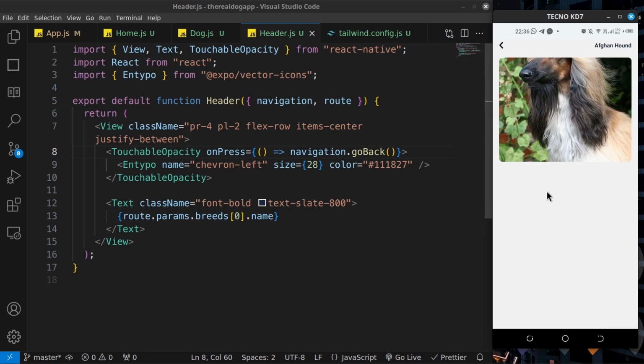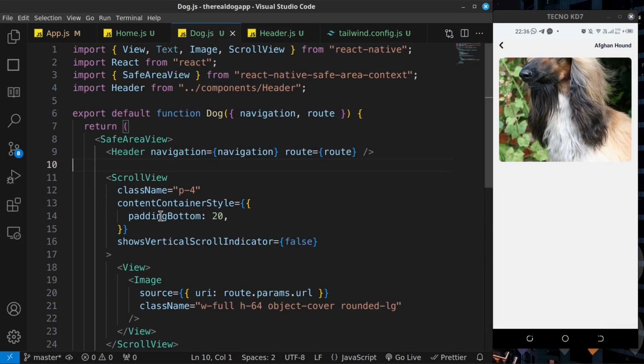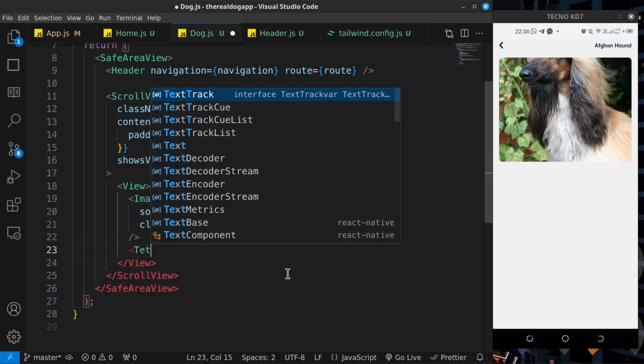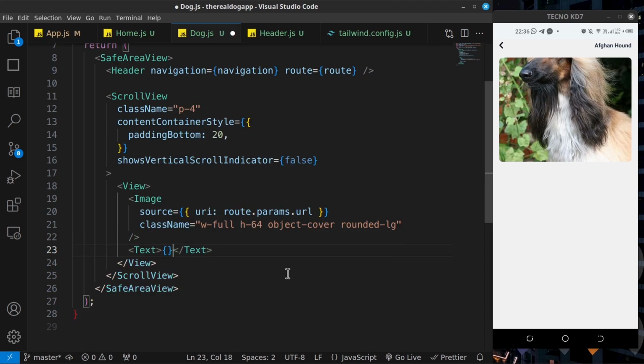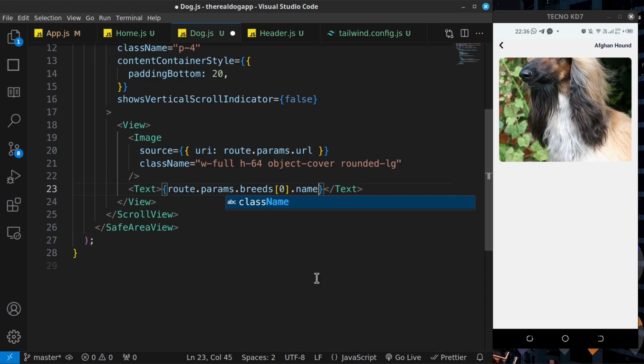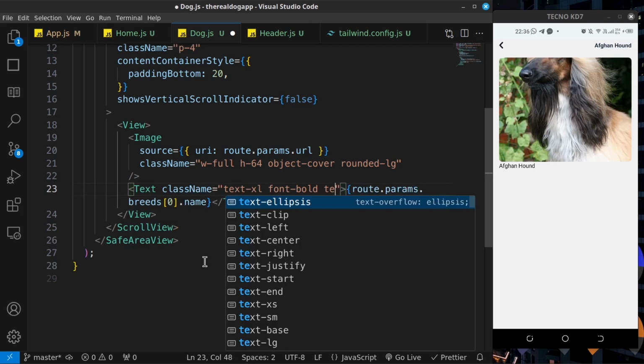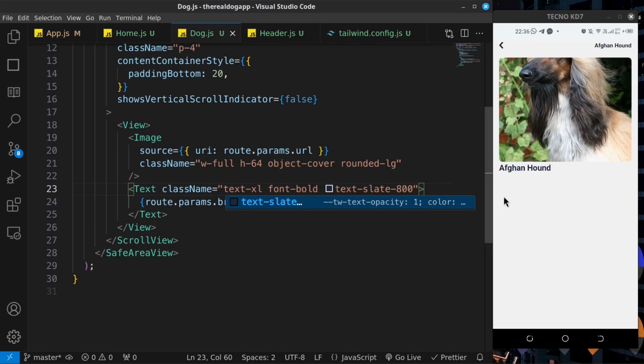That is looking nice. Now let's work on our dog page. Inside this view, we're rendering the image. Now we want to render the name of the dog as well. So we say route.params.breeds, access the first object and render the name, which is going to appear right there. Let's style this to be a bit bigger. Give it a class name of text-xl font-bold and text-slate-800.